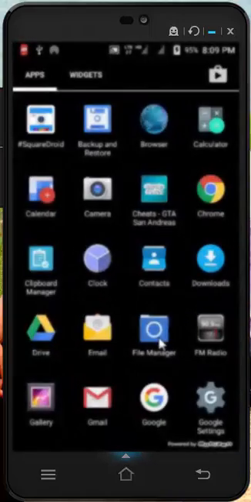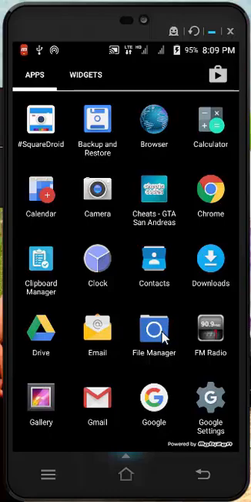In my gallery, only some folders are showing. All these folders are in phone storage only. But I have so many folders in my sdcard.